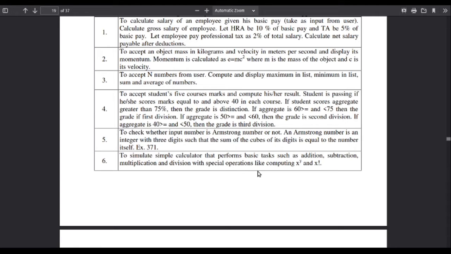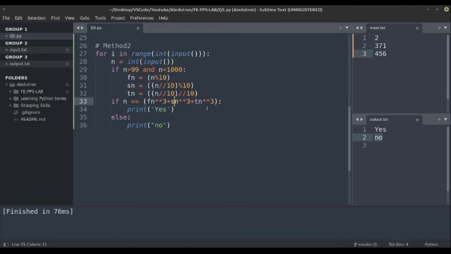We can create this simple calculator using two methods. First is using classes, or second, directly taking a string or the equation as x plus y and then directly outputting the output. So let us see both the methods.